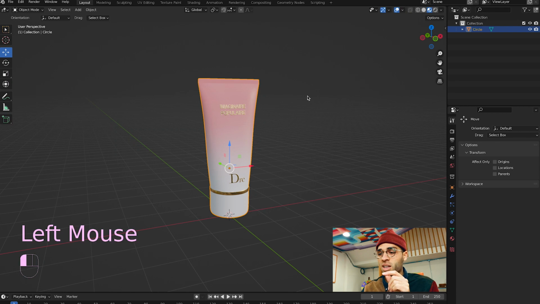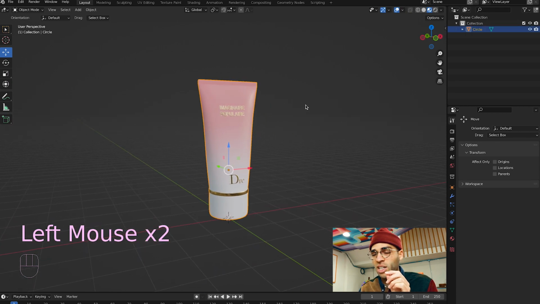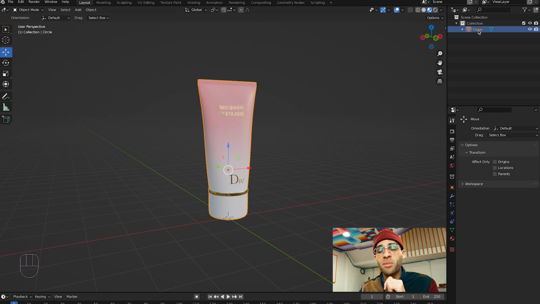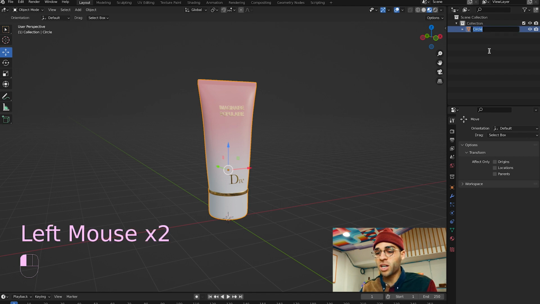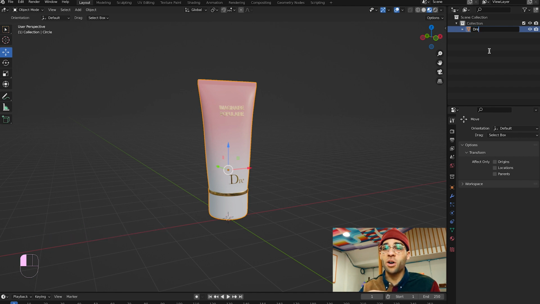I'm realizing that this object is called circle, which it should not be. So we're going to learn how to rename objects now. If you double click on an object, it lets you rename it. I'm going to rename this Dre, and then if you click somewhere else, boom, it's Dre now.